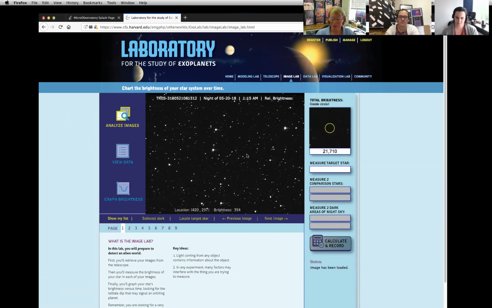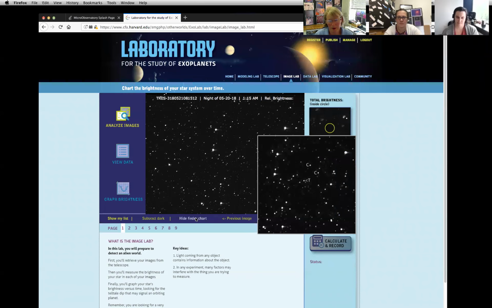So if you want to follow along, that's how you do it. This could be very exciting, because if any of you are doing this, you'll see what happens as I'm doing it. Okay, so here's my image. I don't know where TRES-3 is in this star field. ExoLab has a finder chart here where it says locate target star. And you see it pop up.